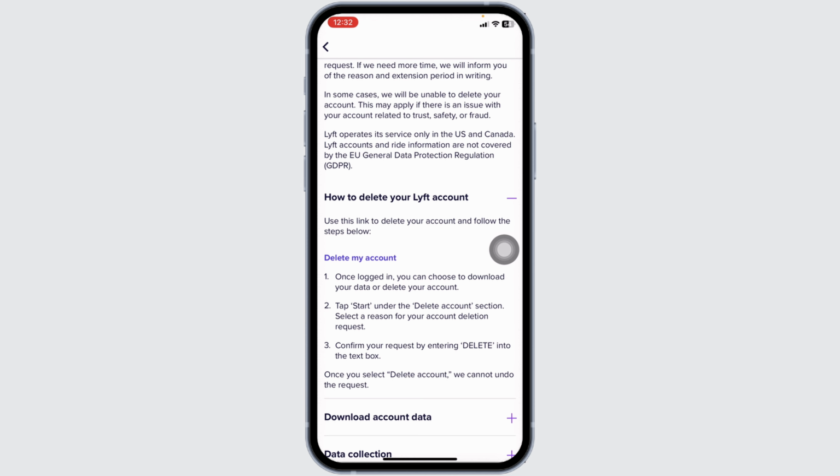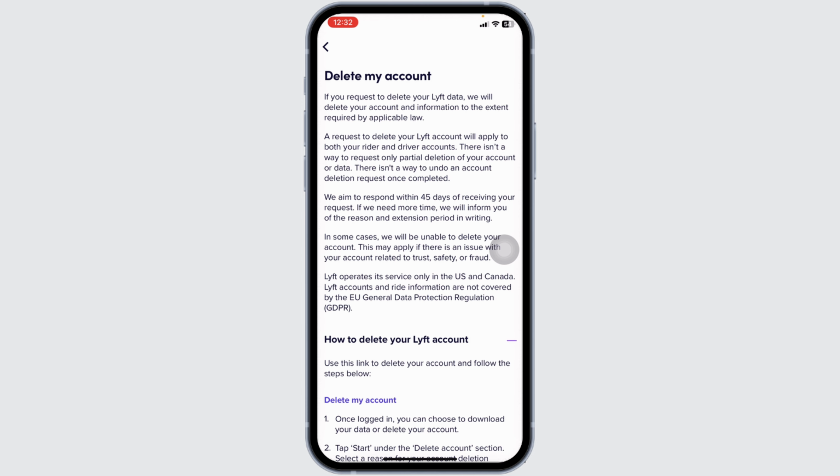Tap start on the delete account section. Select the reason for your account deletion request. Confirm your request by entering delete into the text box. Once you select delete account, the request cannot be undone. So this way you can easily delete your Lyft account.